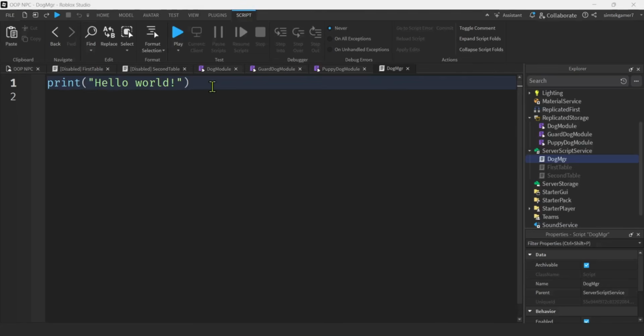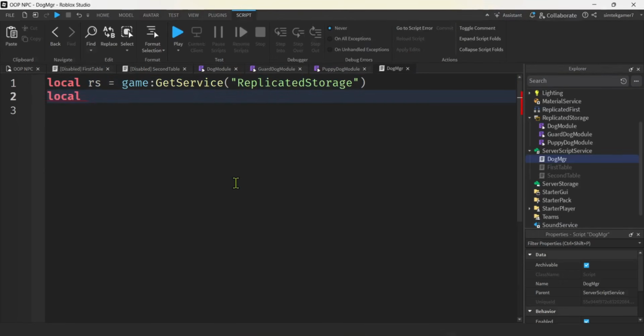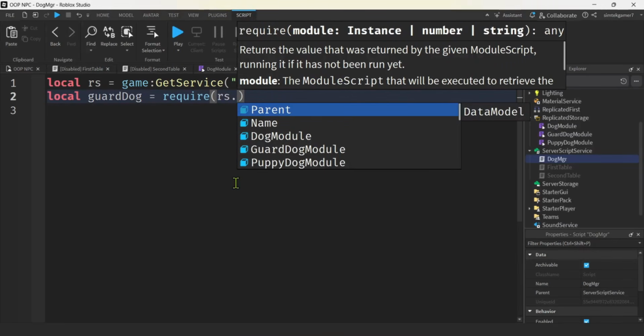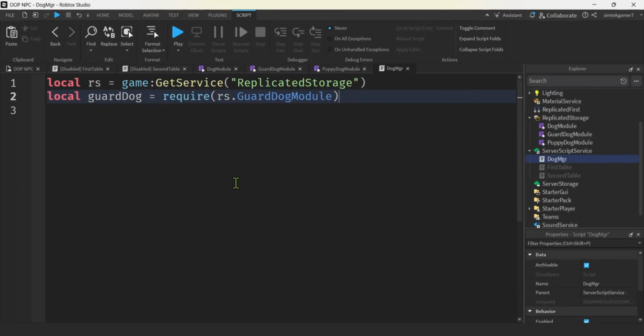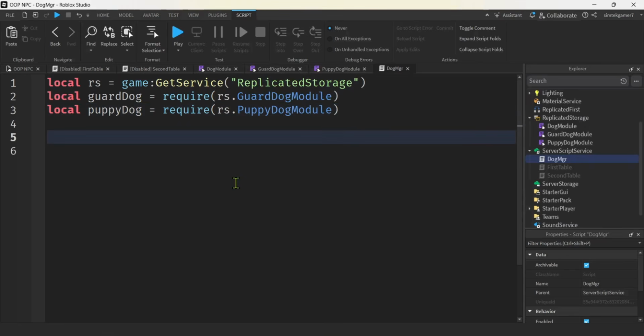Now we need to get our dog stuff, and that's going to be in replicated storage, right? So let's do a variable for replicated storage called rs, game get service, replicated storage, and then we'll do our guard dog. We're going to require it from replicated storage. It should be fine to just use the dot because we are in server script service and replicated storage is fast. How about guard dog module? Let's do the other one for puppy dog too. Puppy dog equals require rs puppy dog module.